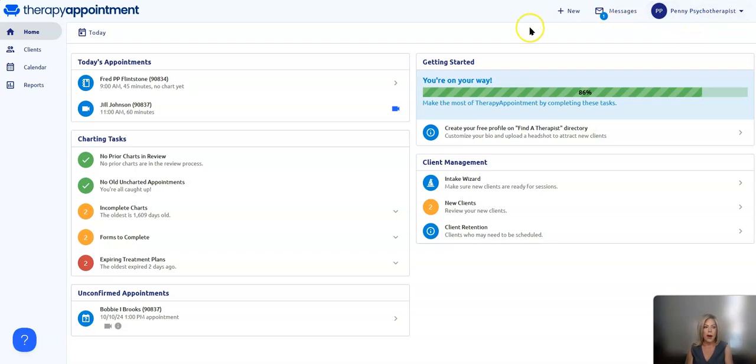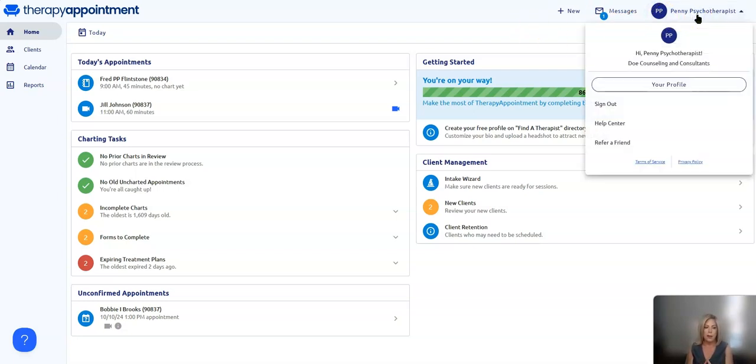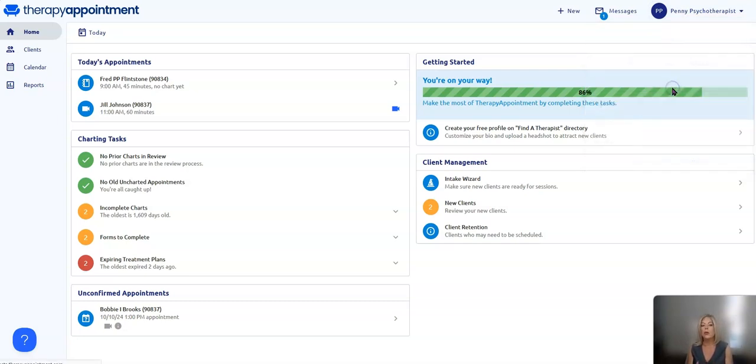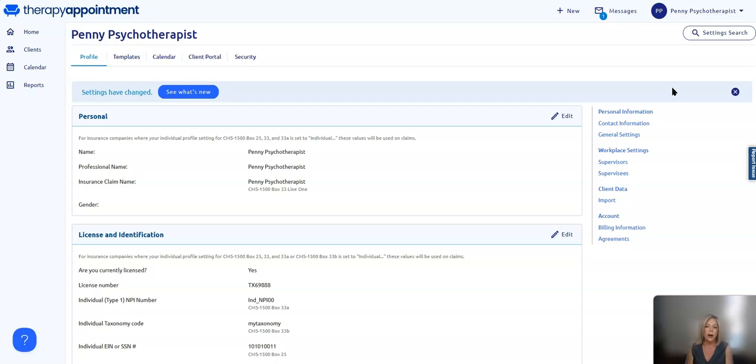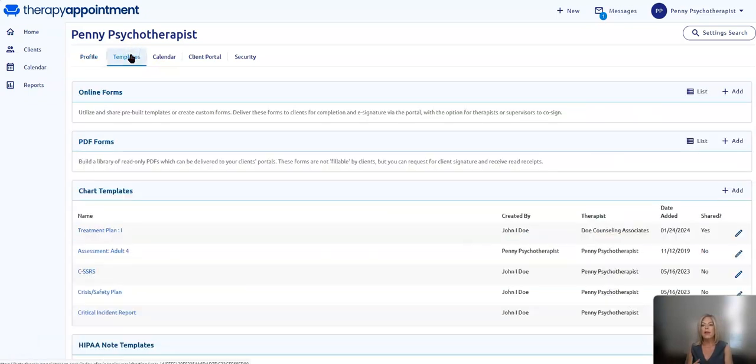Now at the top right, you have a couple other options. Under your name, let's go back there, you'll see your profile. So if you click into your profile, this is where you will see settings that you have available to you. Now, your administrative staff has likely set up your settings already, but I do want to cover a couple of things here. First of all, there are going to be some templates that you have available to you here.